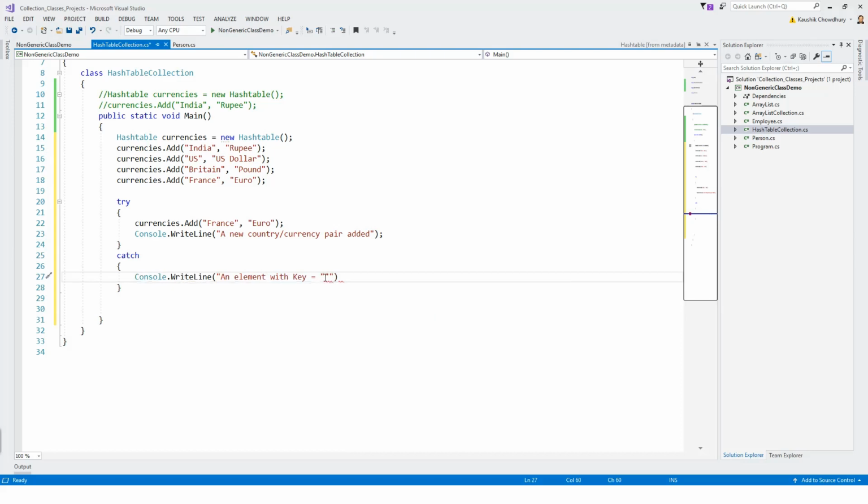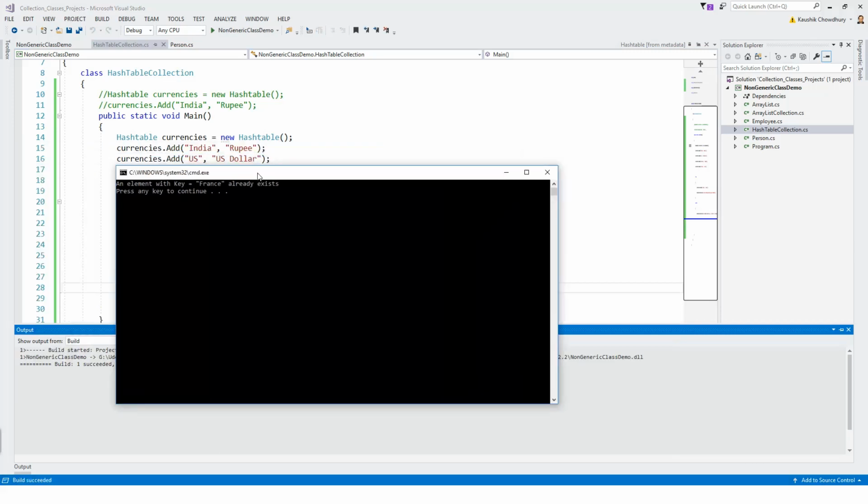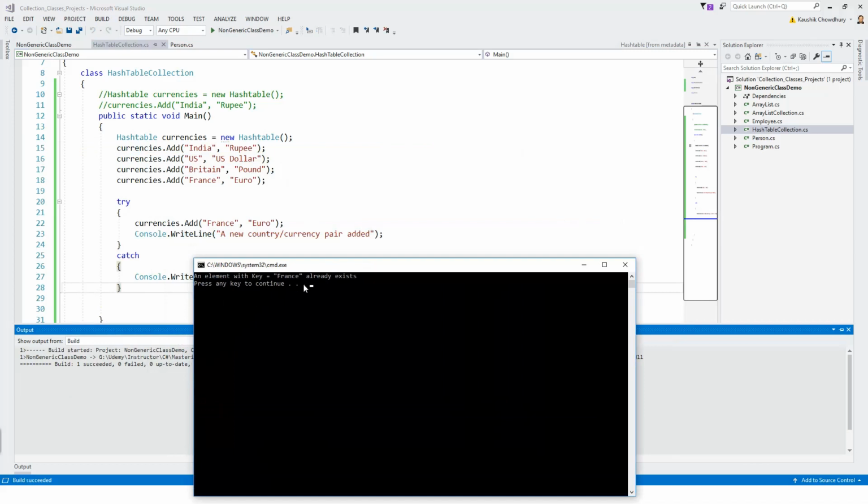Now if I wish to write France within double quotes, I need to escape each of these quotes with a single backslash. The end quote has to be escaped with a backslash as well. Put up a semicolon first for the squiggly line to go, and then write already exists. Right, let's run this application with Control and F5 again. So an element with key equals France already exists.